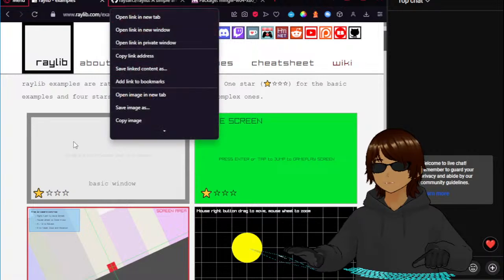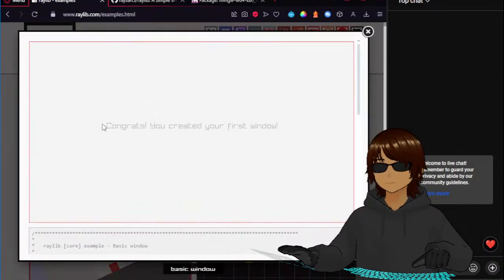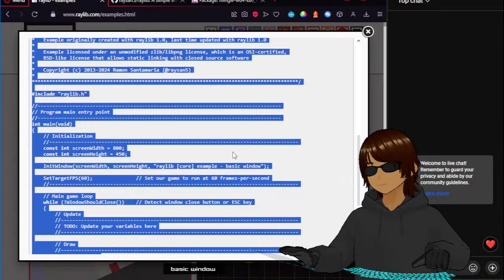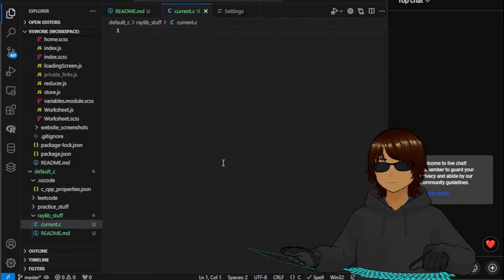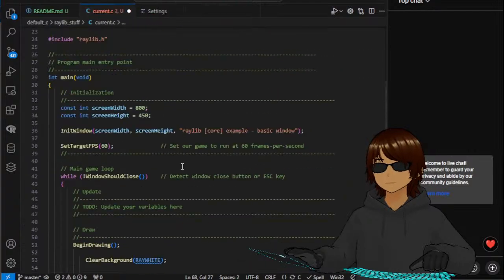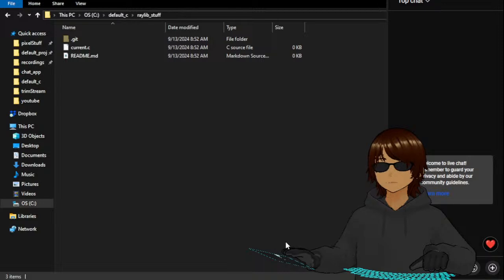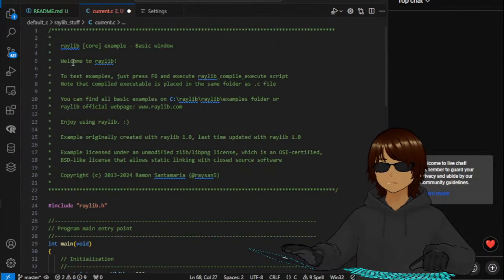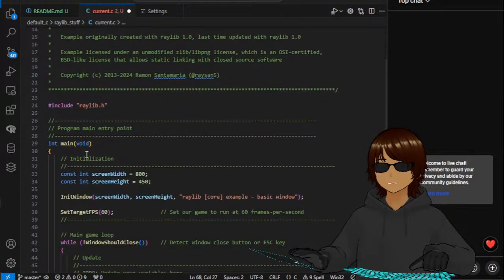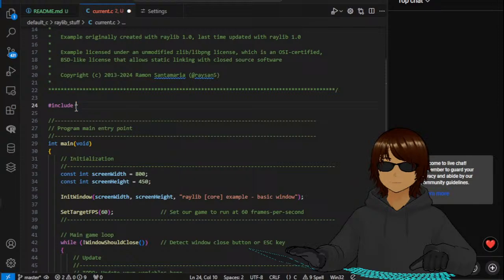So here's an example, your first window. So let's see the code of it. Welcome to raylib. All right. So over here it says include raylib.h. Instead of this, you're supposed to do it like this because it's saved in the system library.